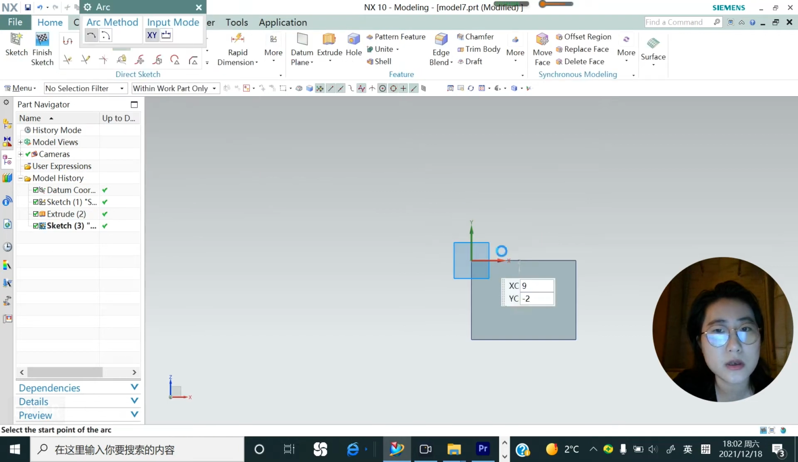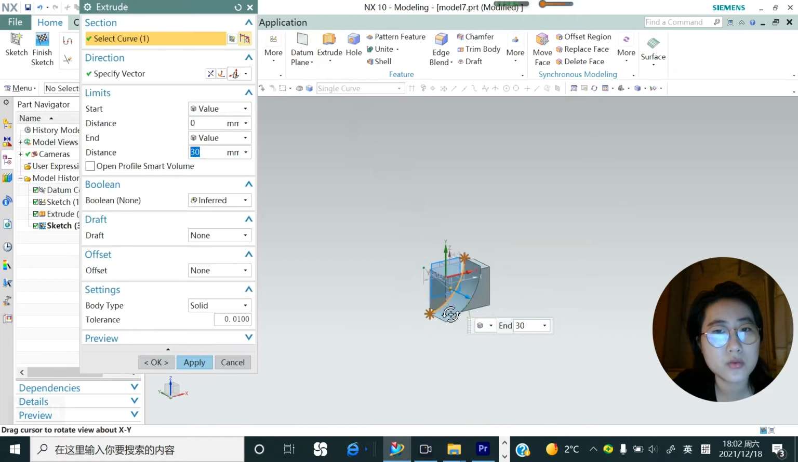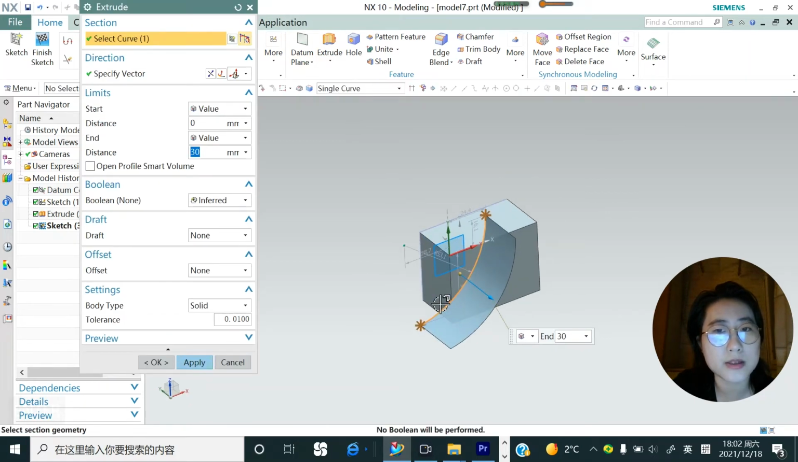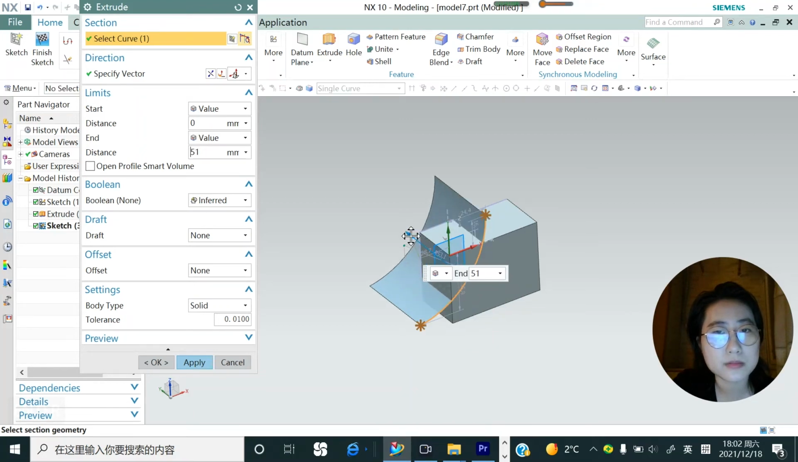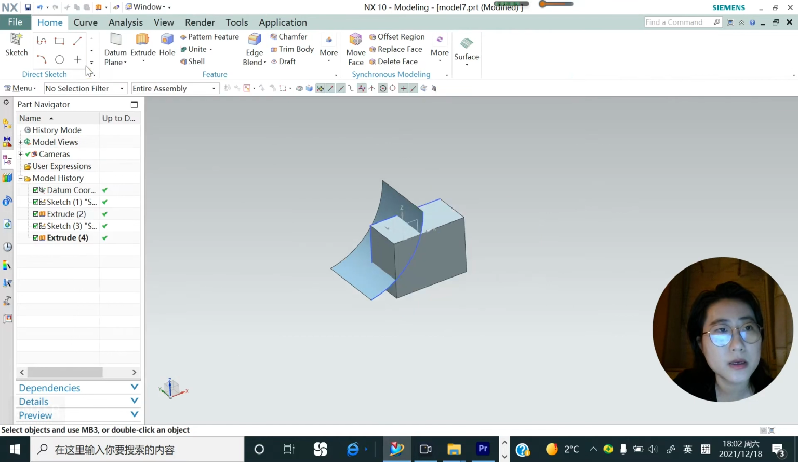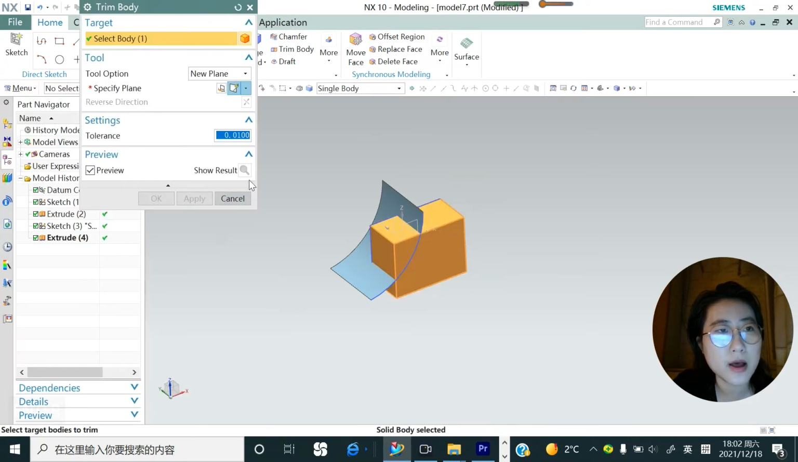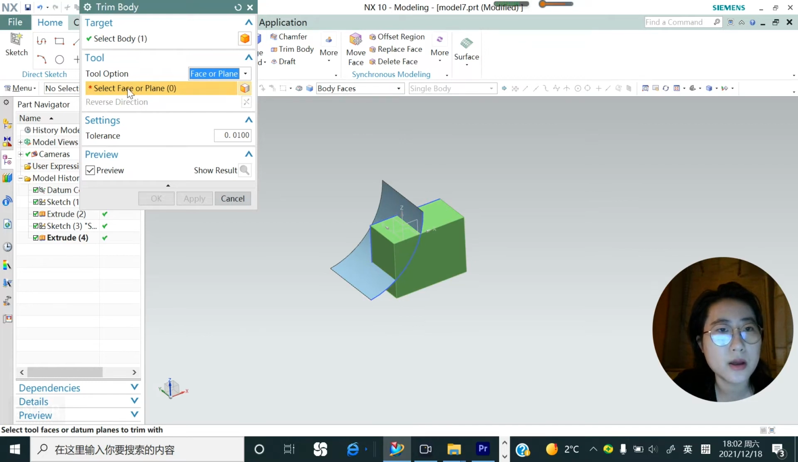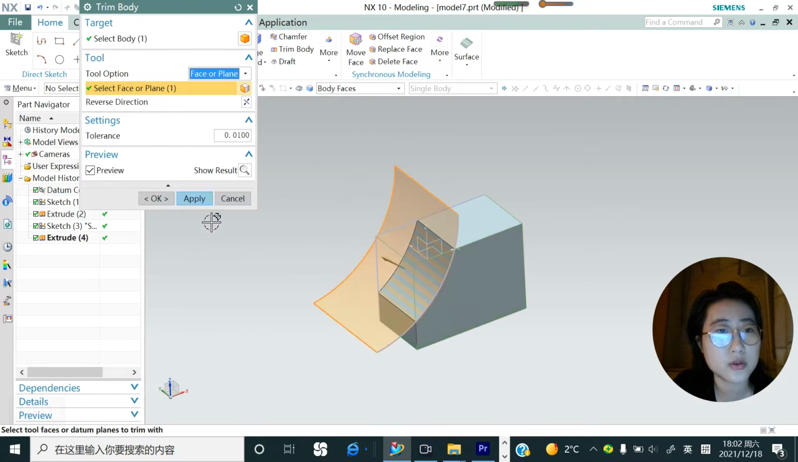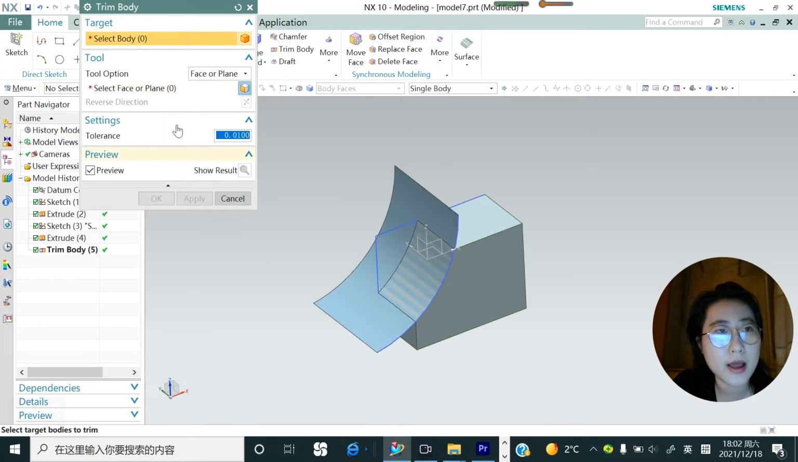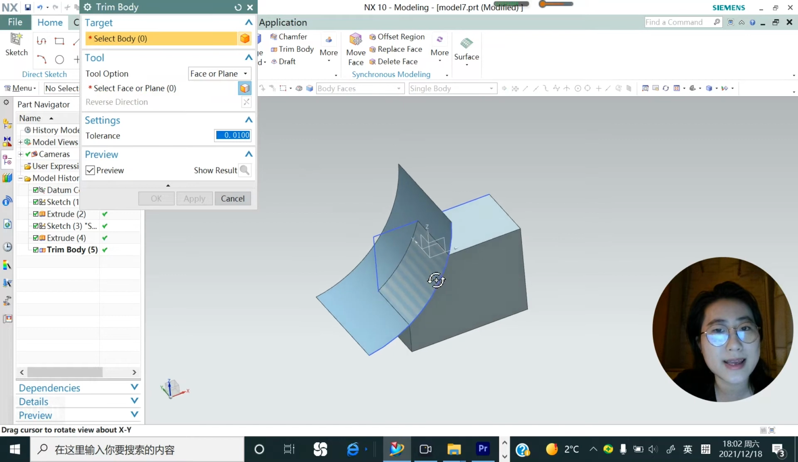So we're going to a sketch. On this surface, we're just drawing an arc. And remember, we need to extrude this sketch. Let's hit apply. So next, if we go to menu, Insert, Trim Body, we need to select this body first. And in the tool, of the two options, let's change to face or plane. So we can select this face to do the trim, right? Let's hit apply.